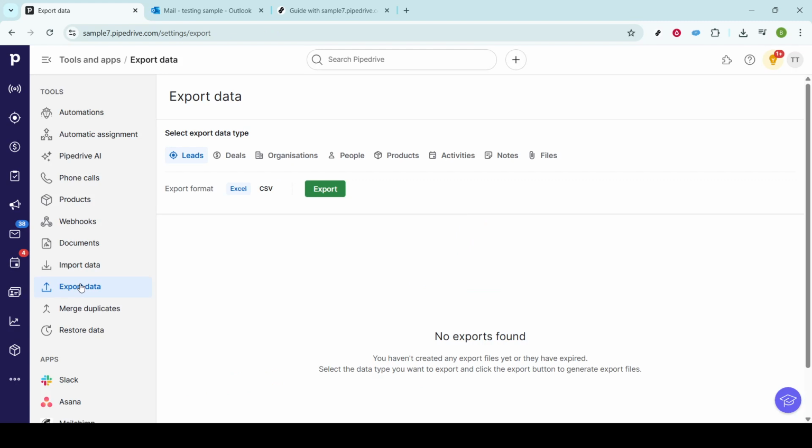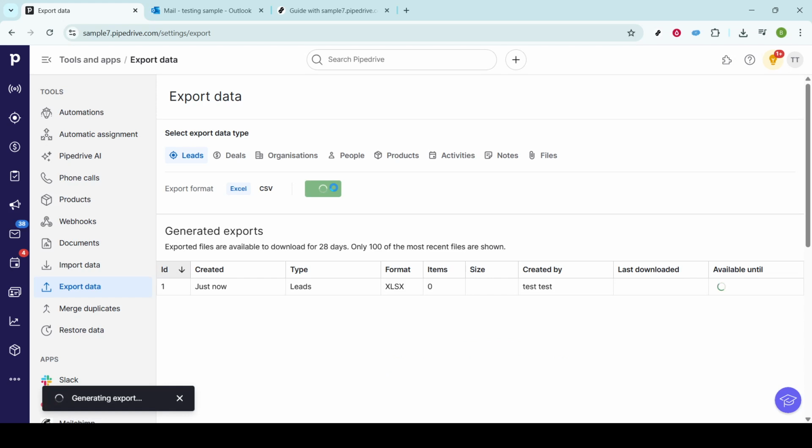We've reached the final stage of the process. Here, you'll see an Export button. This button is your key to initiating the export. When you click on it, Pipedrive goes to work, preparing your data for download. Depending on how much data you are exporting, this might take a few moments, so patience is key here.